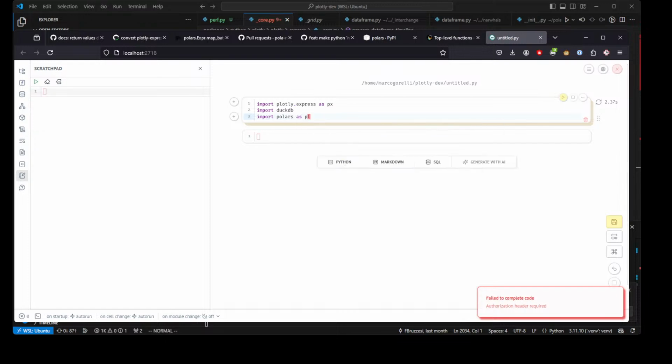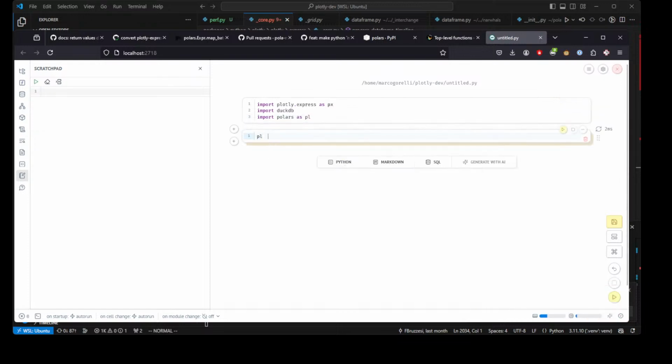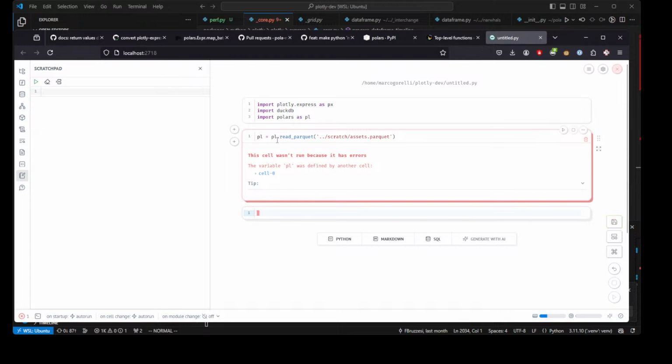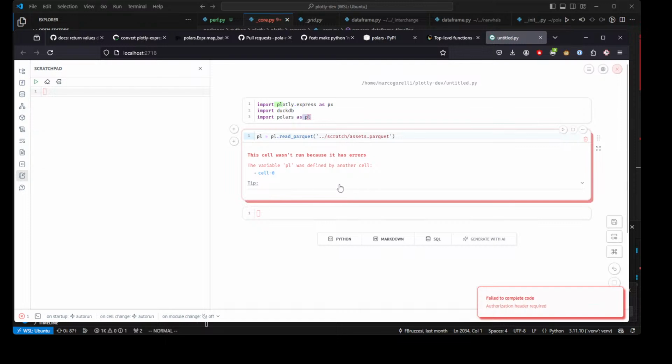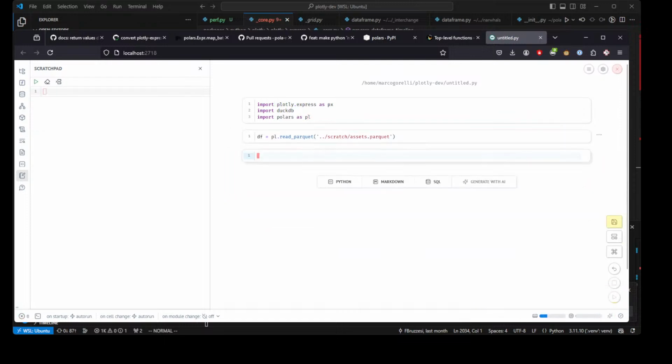Import polars as pl. So then let's read in a little file that I've got with some dates called assets. No, yeah, you see, this is the kind of thing that Marimo prevents you from doing, just accidentally reassigning to the same variable name. I don't know why it's asking me to log in. Anyway, that might be a bug I need to report to them.